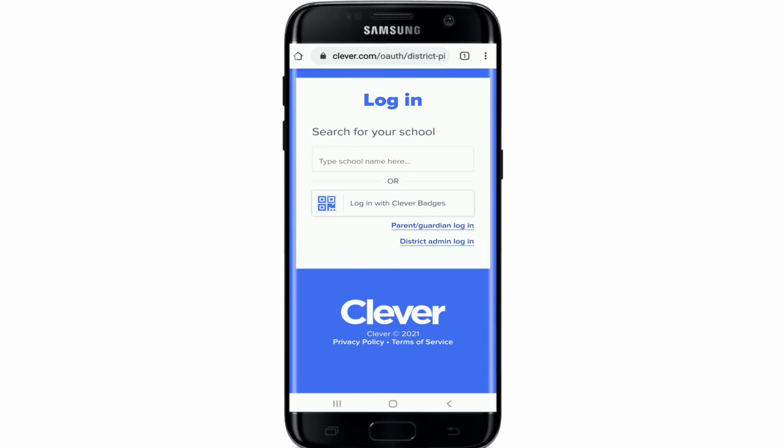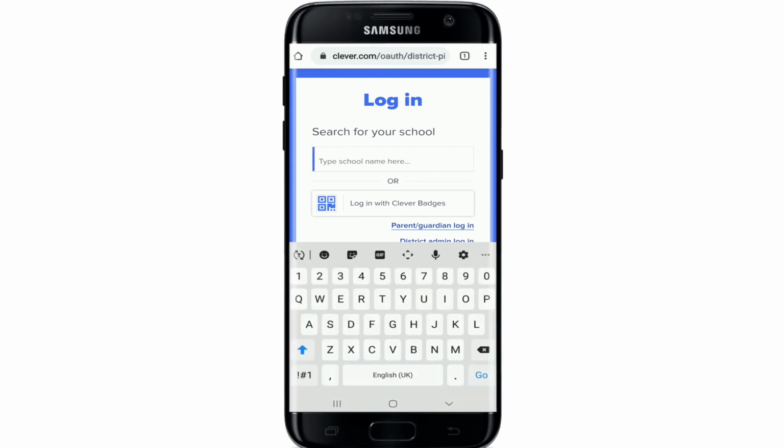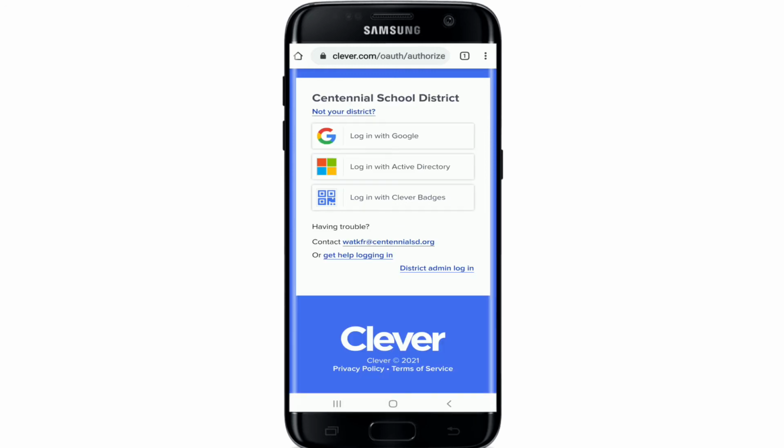Now search for your school, type a name here. After typing the name, you'll be taken to another page right here. You can either log in using your Google ID, you can log in with your Active Directory, or log in with Clever badges. Let me tap on login with Google.